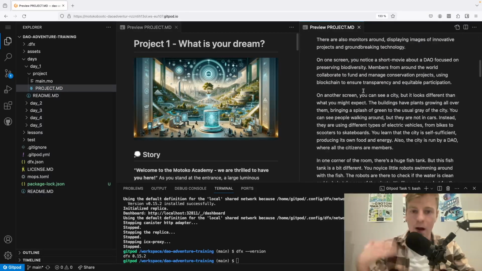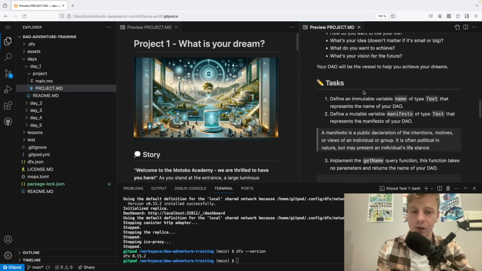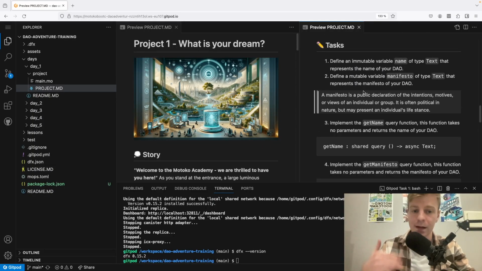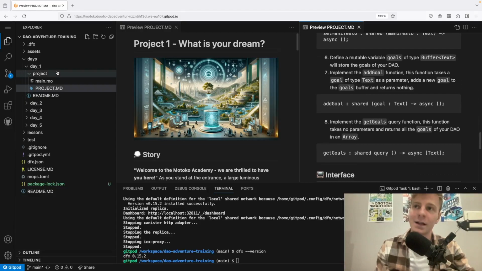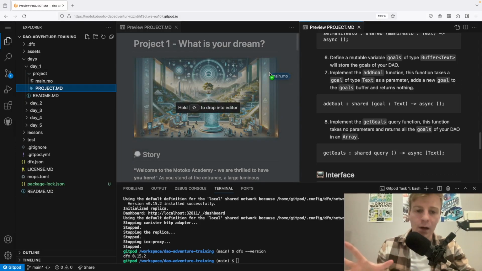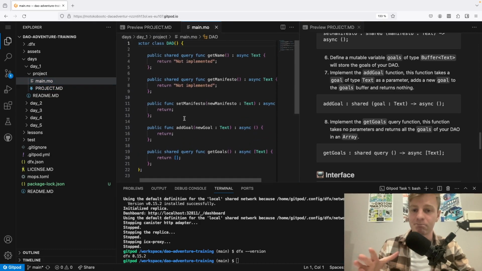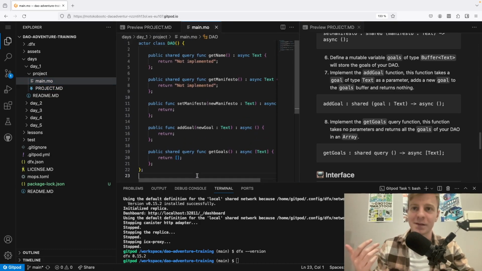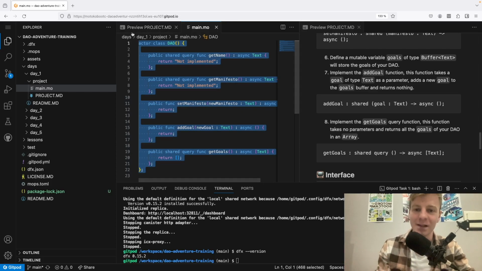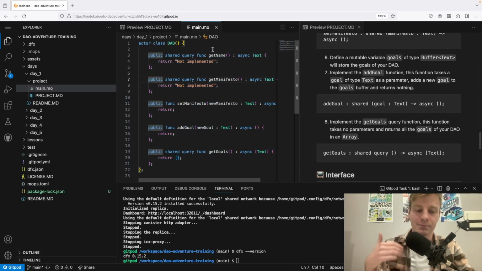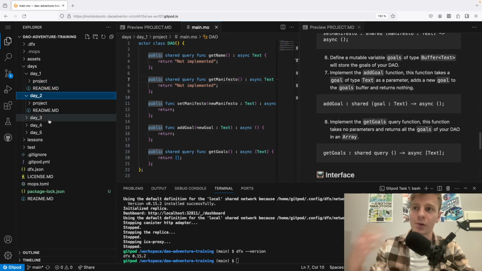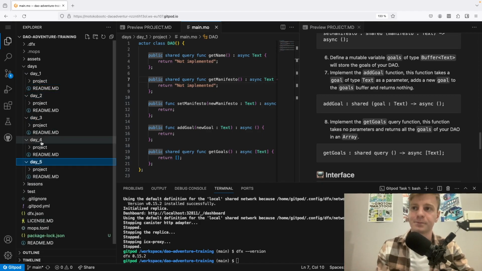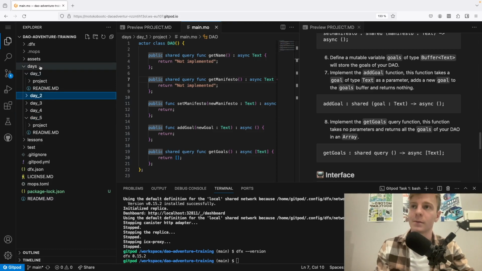It explains why you need to build this project, what your mission is, and then there is a list of tasks that you need to do to complete the project. And you will also find 1 or 2 or sometimes 3 Motoko files. Those are actually the beginning of the project, so it's not the whole and complete code, but just a starter, so you can go and start building project 1. So that's project 1. You have project 2, project 3, project 4, and project 5. And that's essentially the same structure.